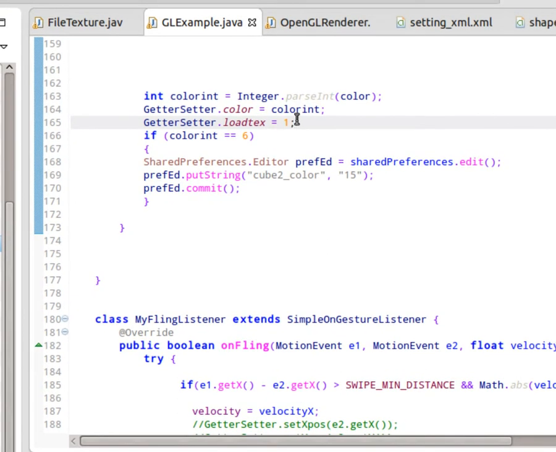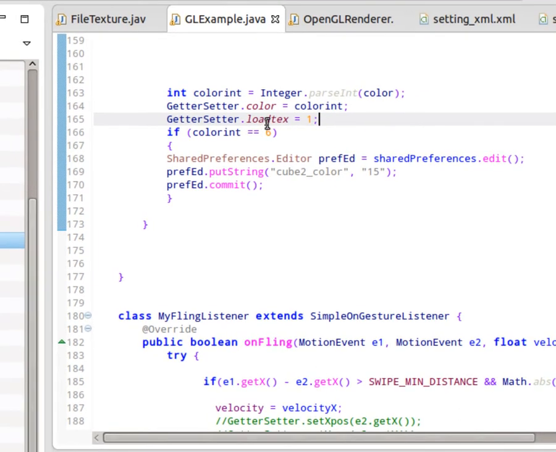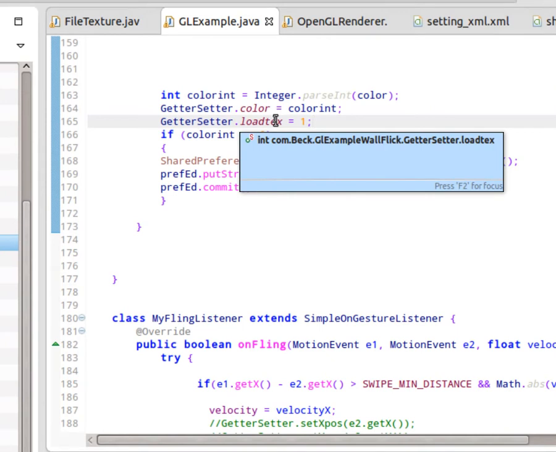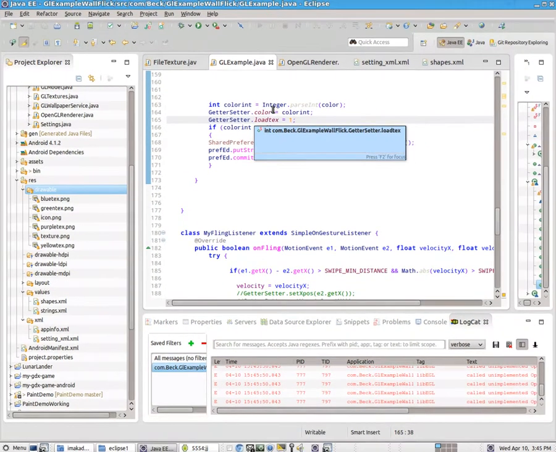Loading textures is an expensive operation. You can't do it every time the screen refreshes because it takes a second. It processes the PNG file, it applies it to the model. That takes a second. And if you try to apply a texture every time the screen refreshes, the application is very unresponsive. It doesn't run well. So you only want to apply textures to a model when you absolutely have to. And when the user selects a new color, that's a good time to take a second and apply a new texture. So I'm setting a value called load text to 1 to make sure that the textures are only applied once in a while. Let me show you how I do that right now.